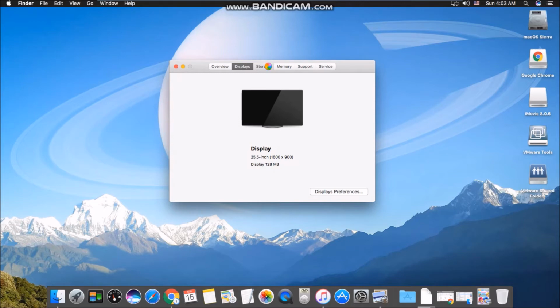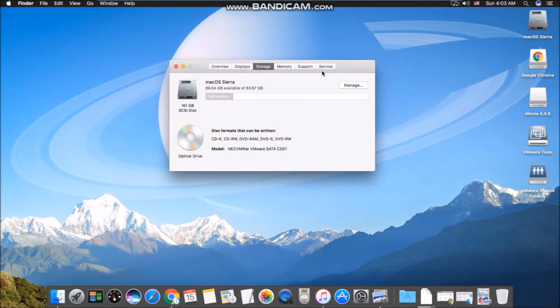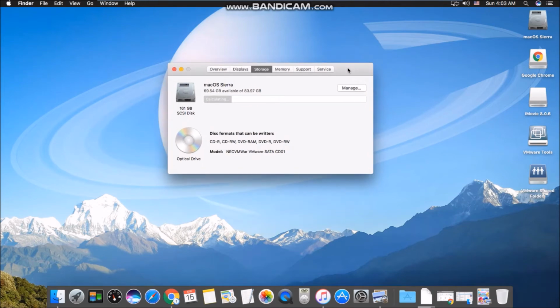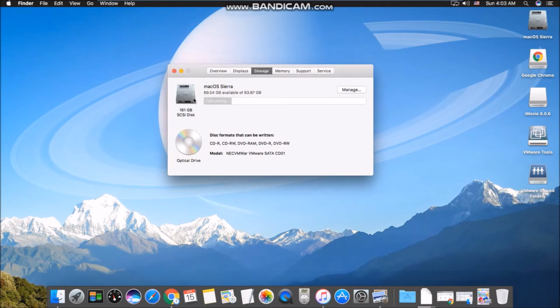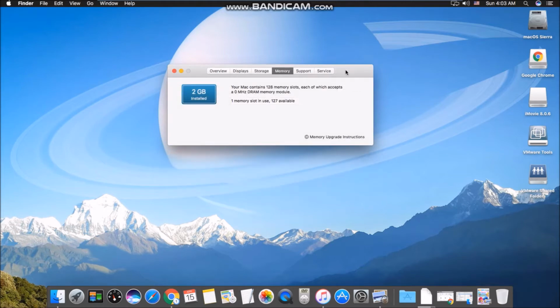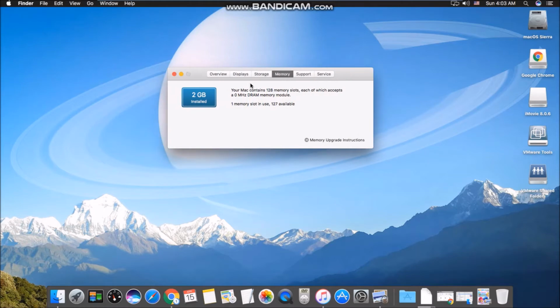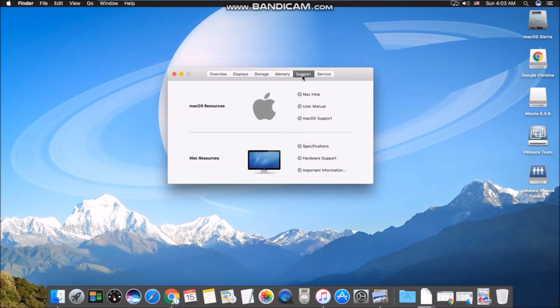Then I'll click on Storage. Still giving me that beach ball every single time. It's calculating your disk. And this is where your optical drive is. This PC does have a built-in optical drive. 2 GB of RAM is installed because it's the minimum amount of RAM that this computer can take.